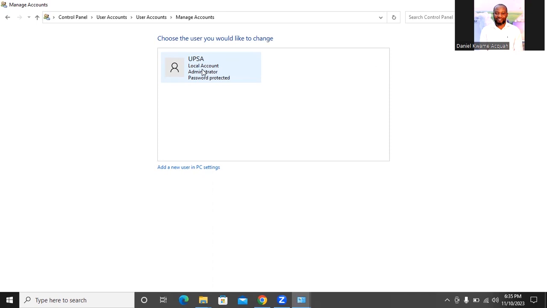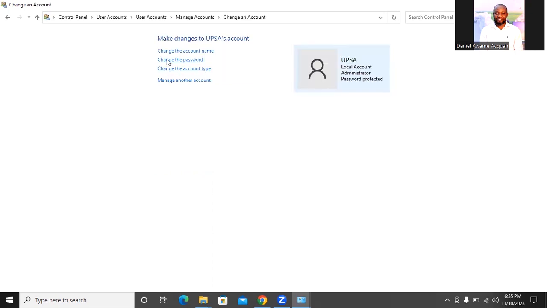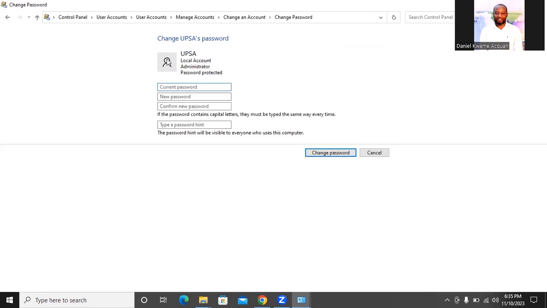then go to change or create password. We already have a password, so I'll click on change password. But if you don't have one, it will show create password. Type the new password, confirm it, and type a hint here. Then you click on change or create password. So you click on it, and automatically the password will be created on your computer. So this is how you create the password on your account in Windows 10.